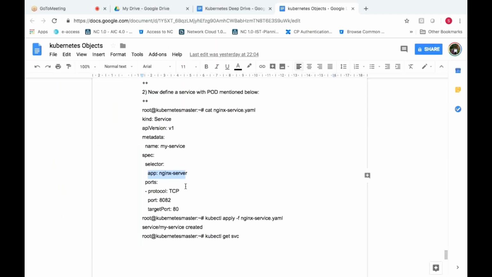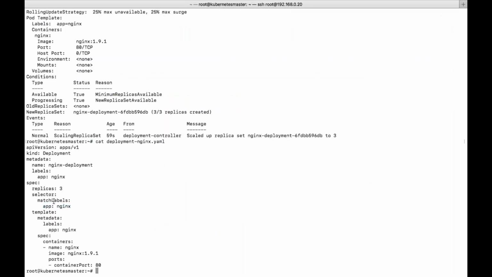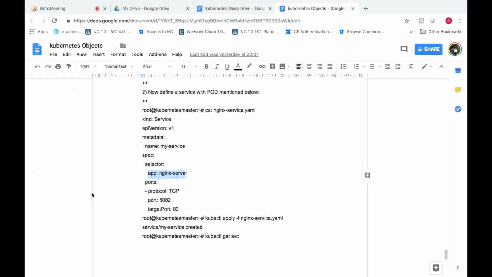Your service has to bind to some particular pods, right? A group of pods which are launched by the deployment. So how will it come to know that these are the deployment related pods? It will identify them using the selector. So this selector and this selector should be matching. That's the reason we have written app: nginx. Here it is nginx, so here I need to rename it to nginx right now.